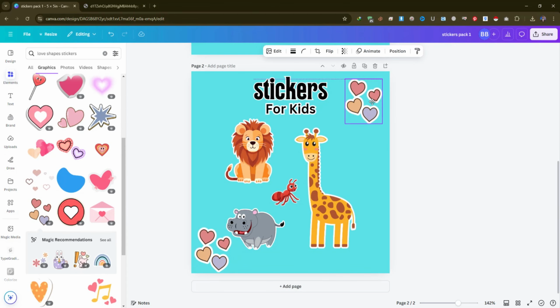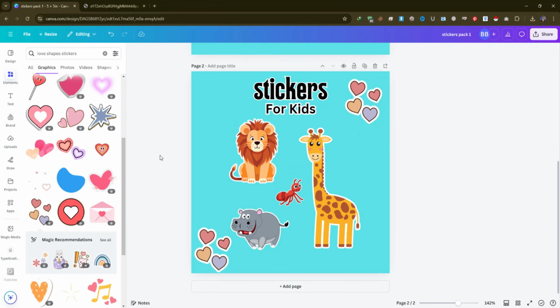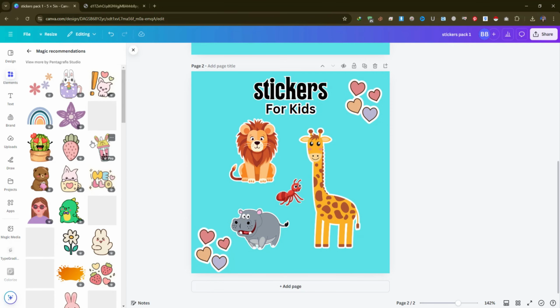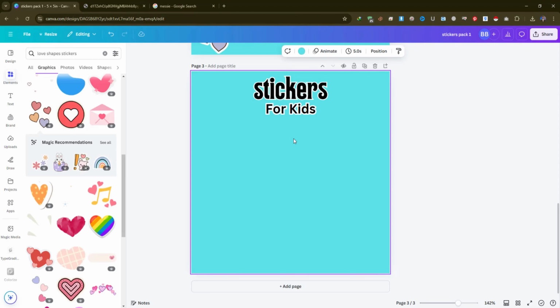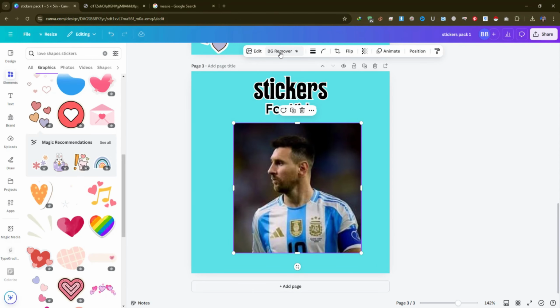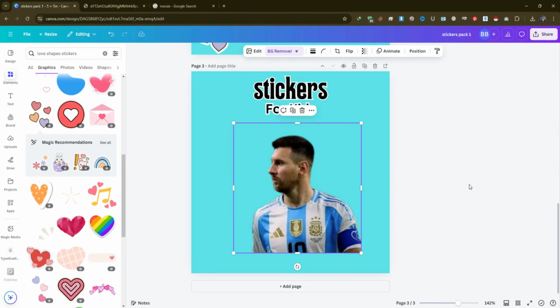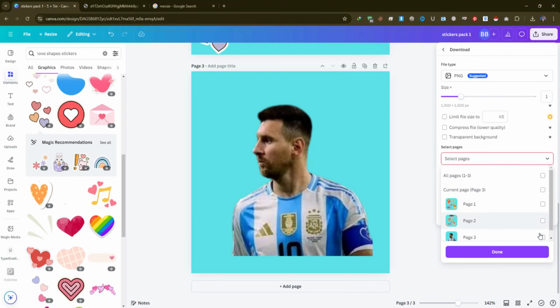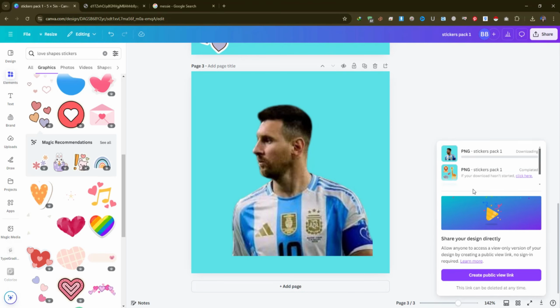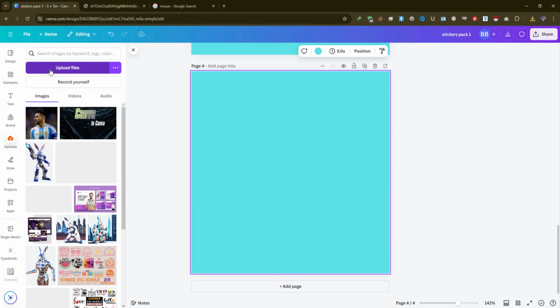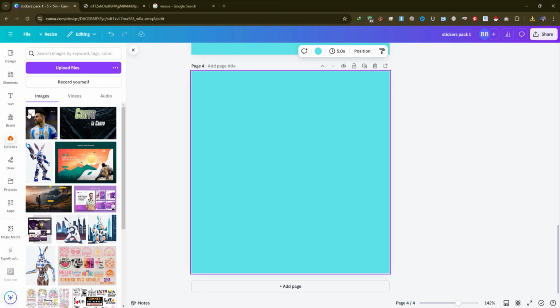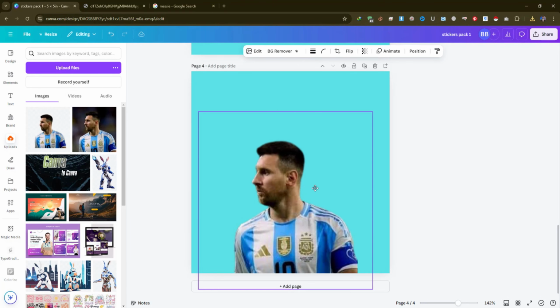Next, if you have an image and want to turn it into a sticker, it's super easy. Just upload the picture to Canva, remove the background and download it with a transparent background. Then re-upload that transparent image to Canva, apply the shadow effect, and you are ready to go.